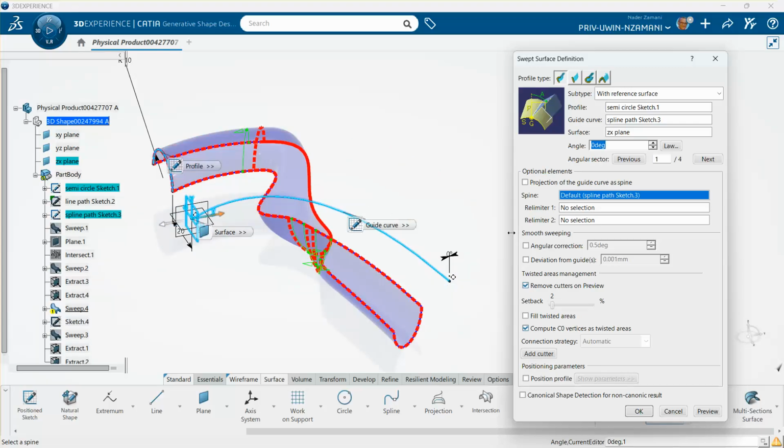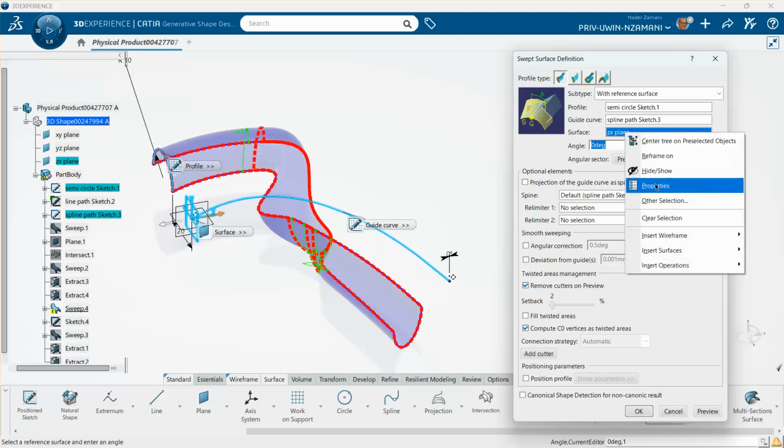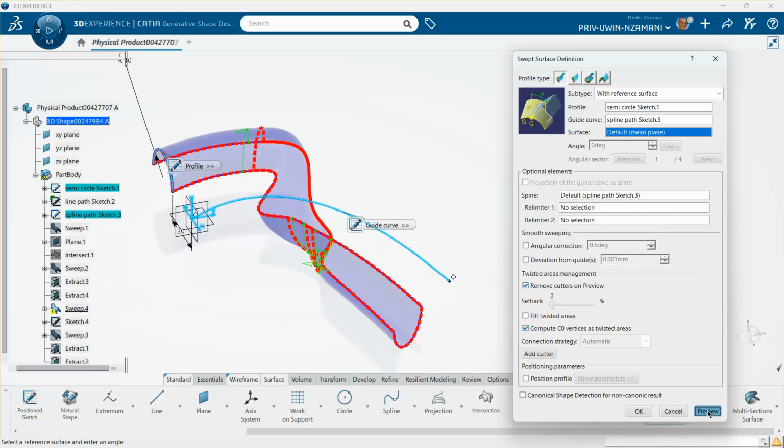It really destroys the surface. I don't want to do that. Cancel, cancel. Or I can clear this thing, go back to the default that I had.